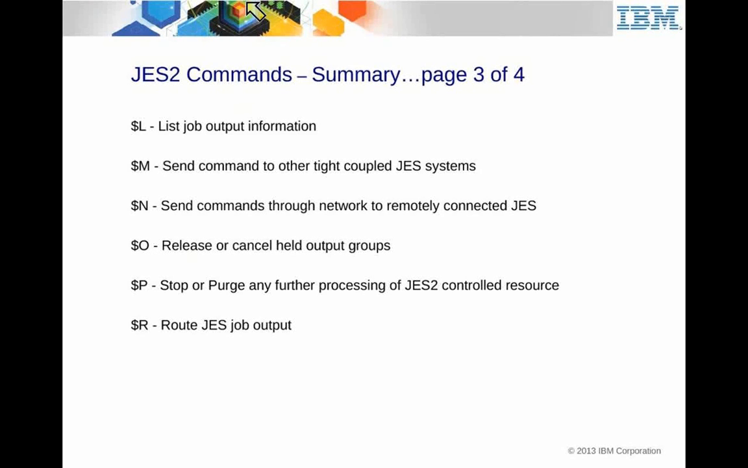More commands. This is page 3 of 4. And I'm not going to actually issue a lot of these commands right now. I just want you to be aware of them. I want you to see a finite set of the commands. They all have different operands available to them.